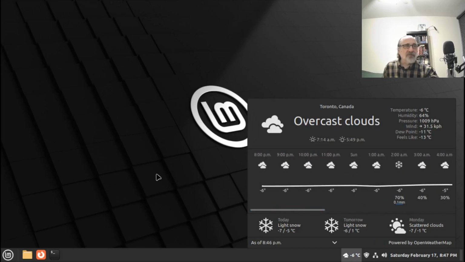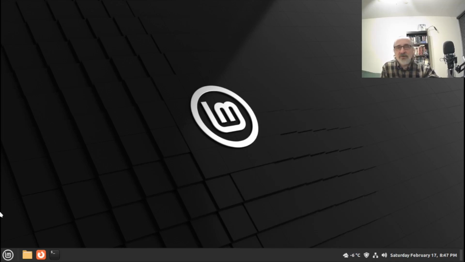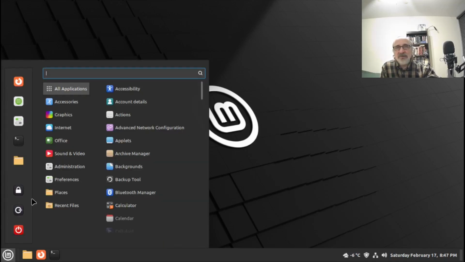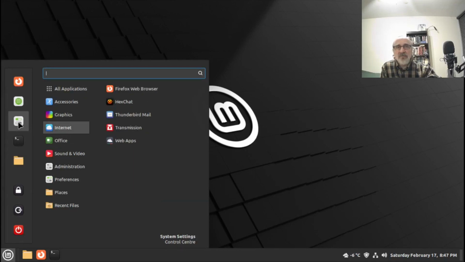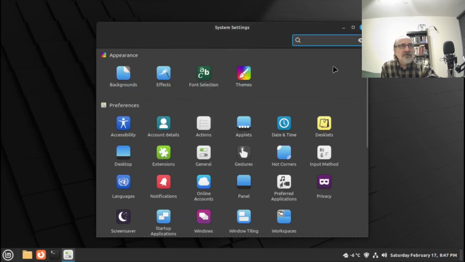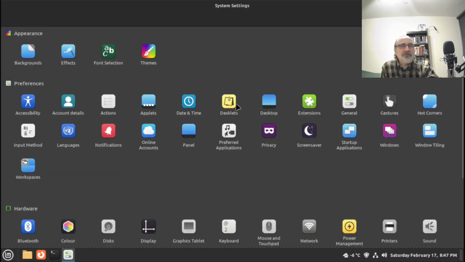So that's the weather app. And what else am I going to do? I'm going to go to the software center now. Oh, before I go there, I'm going to go back into settings. I'm going to make this full screen. And what I'm going to do is scan down.